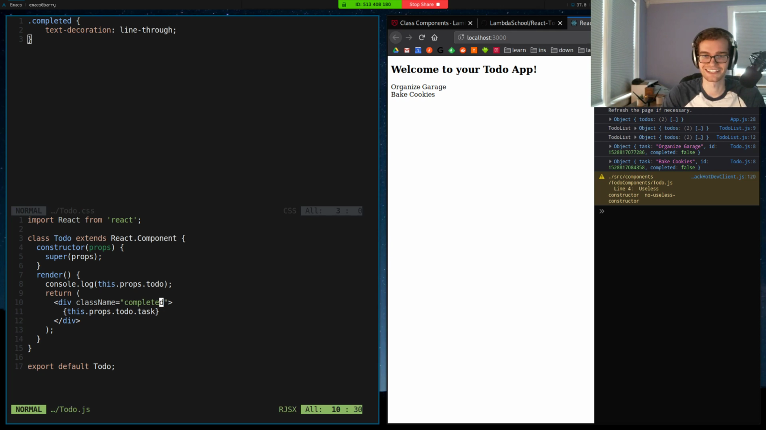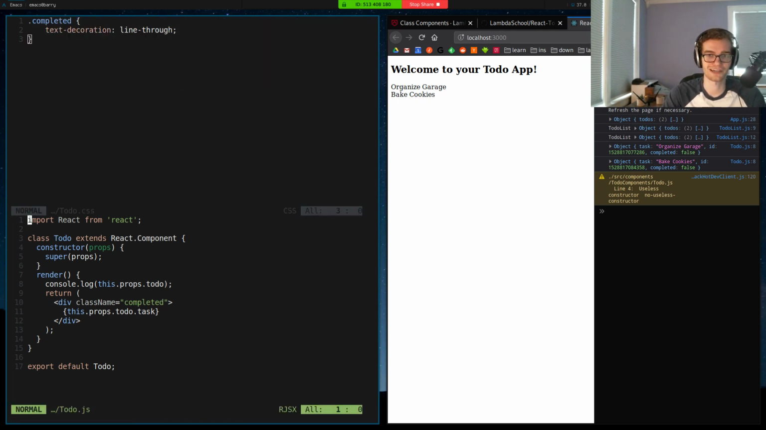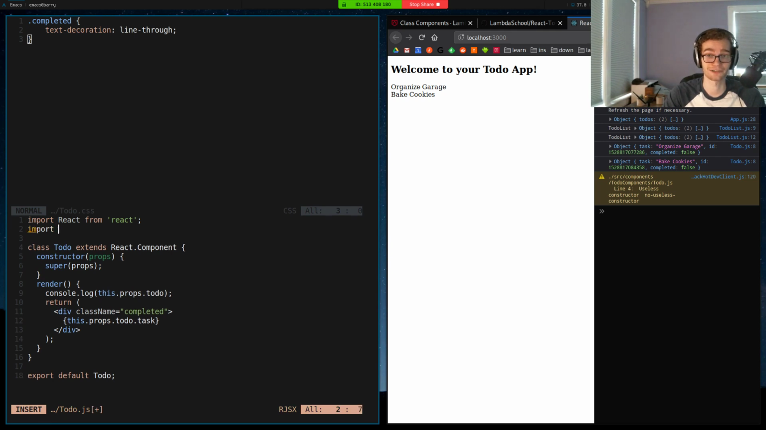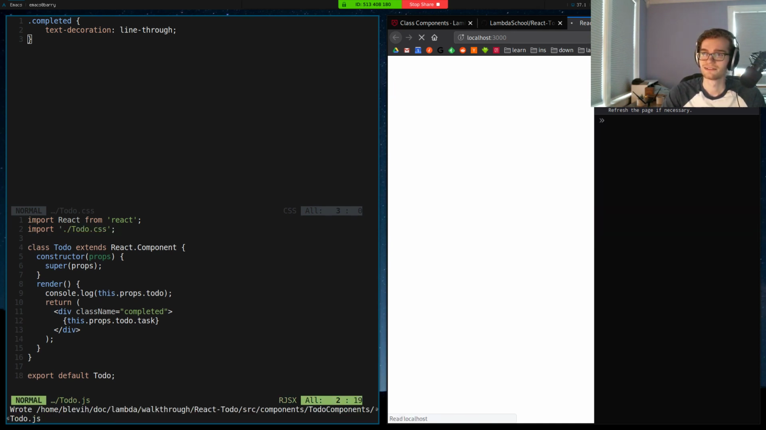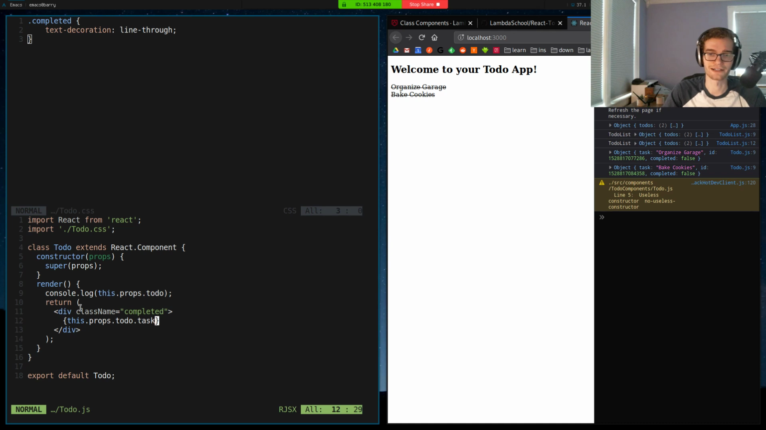Yes, Kevin, I need to import it. So I wrote my CSS in this file, but to actually include it with my React application, I need to import it. So I'm going to import my todo.css. And then now, great, those have lines through them. But I don't want all of my tasks to have those lines through them. So I only want the ones that are completed.